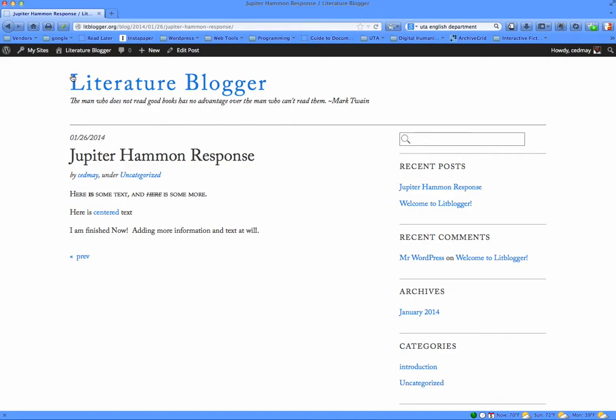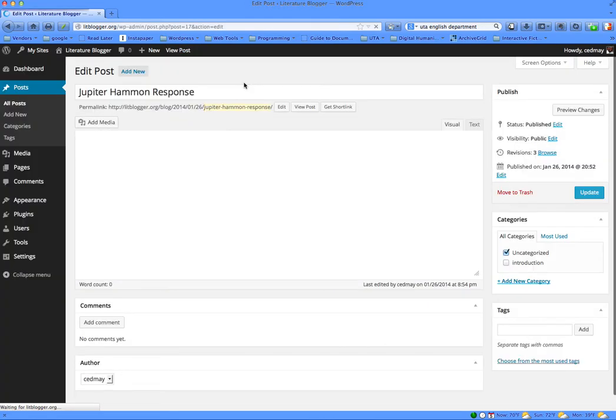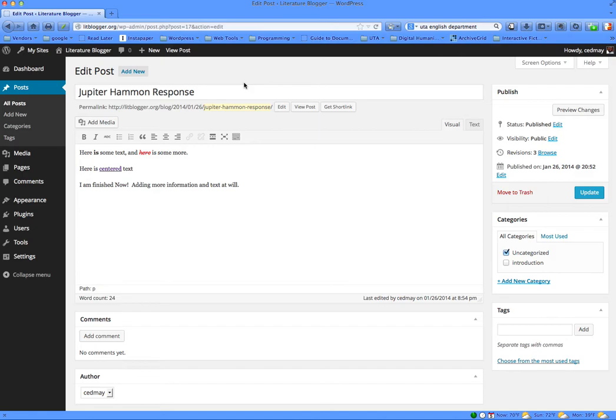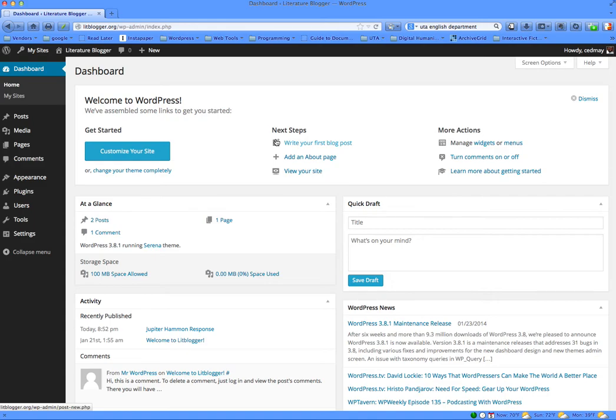So one more time, let me go ahead and walk you through this again. When you log in for the first time, you're going to be taken to your dashboard, which looks like this. Once you're at your dashboard, you can write your first blog post or create a new post by going to the New menu.